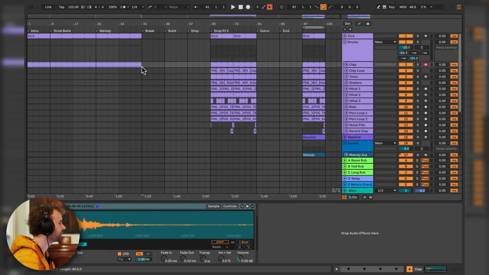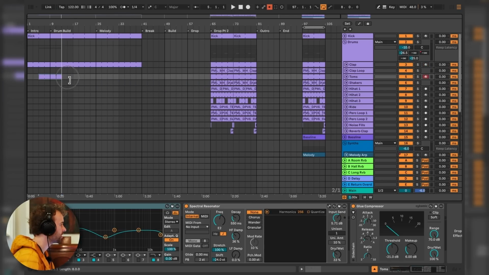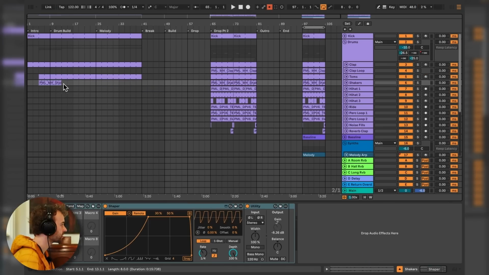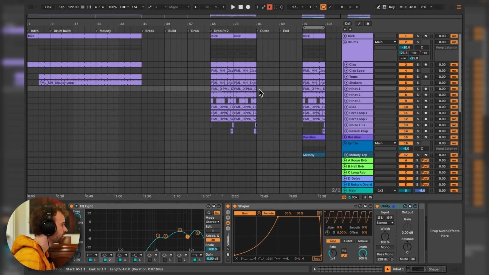But let's build in everything else a little bit more gradually. Let's maybe have the toms come in halfway through this main intro. They can last again until the end of the break. We could do the same thing with the shakers all the way through until the end. Maybe this main hi-hat 1 can come in all the way at the start as well. And let's duplicate this all the way through till the end of the intro.